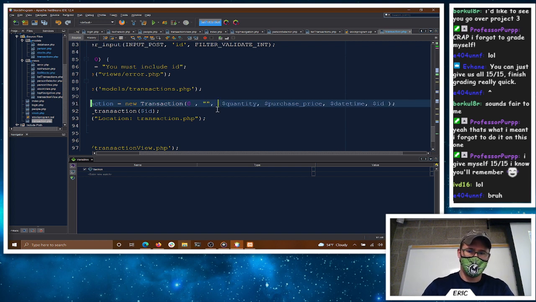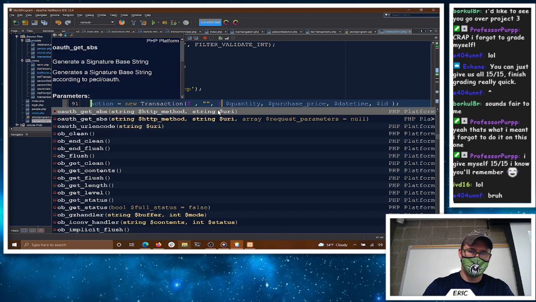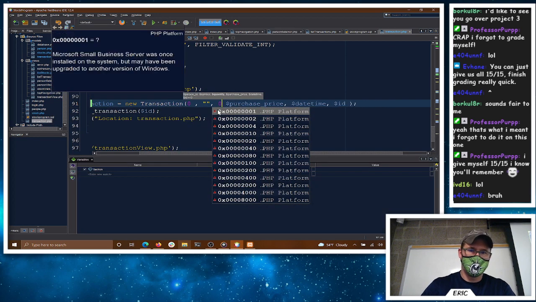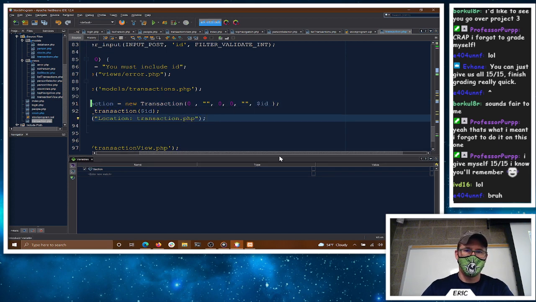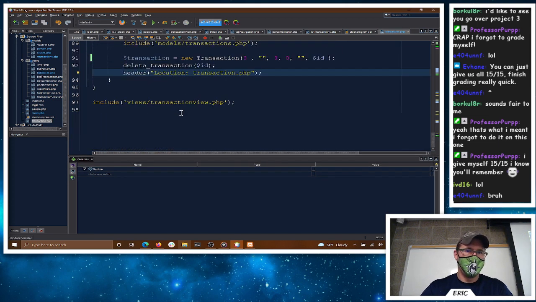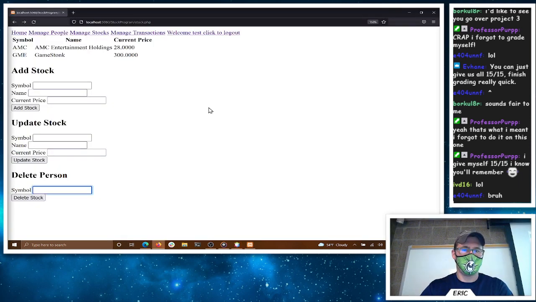Empty, 0 for a quantity, 0 for a purchase price, and just empty for the date and time. But ID was important here. It'll delete by the ID. All right, so that's transaction. Let's see if that one works for us now.